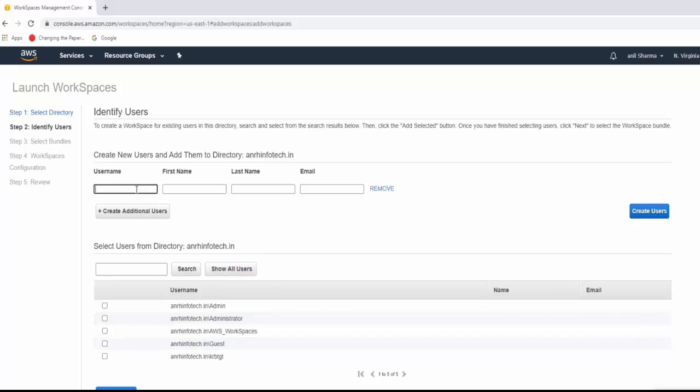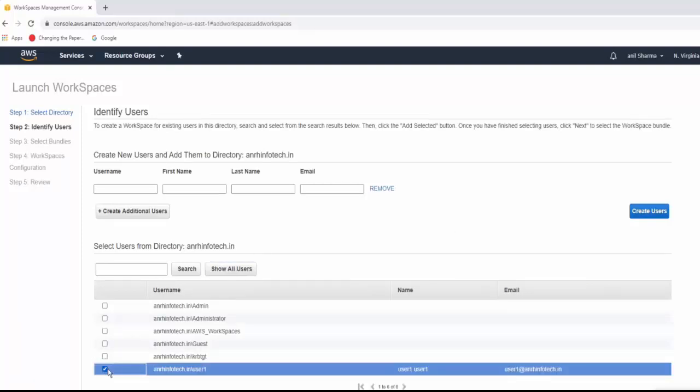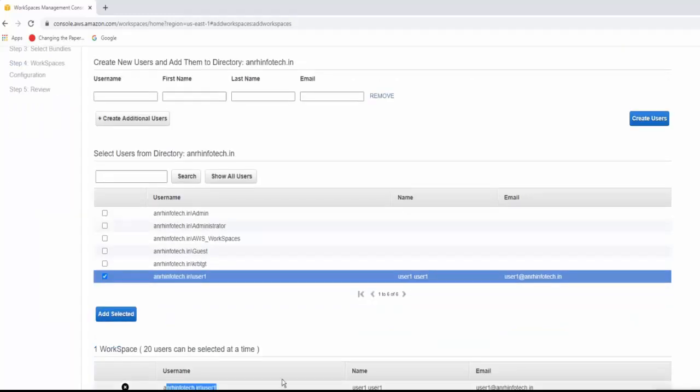So what you can do is create a new user. Let's say user 1. Just entering the names here. Just click on create user. And now if you once again click on show all users, you can see your user 1 is available here. Just select that user to whom you will be providing the workspace. You can see the user details coming up over here. And also you can see that in a single shot, at max 20 users can be added.